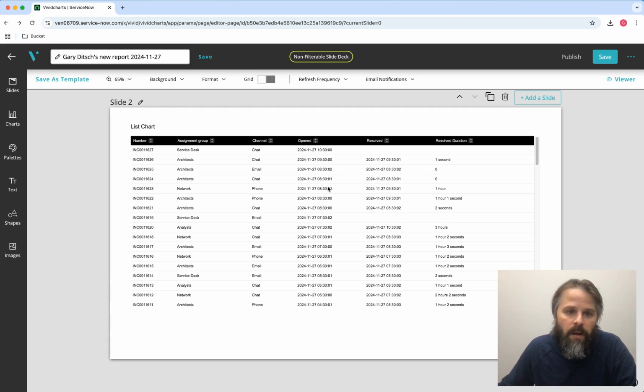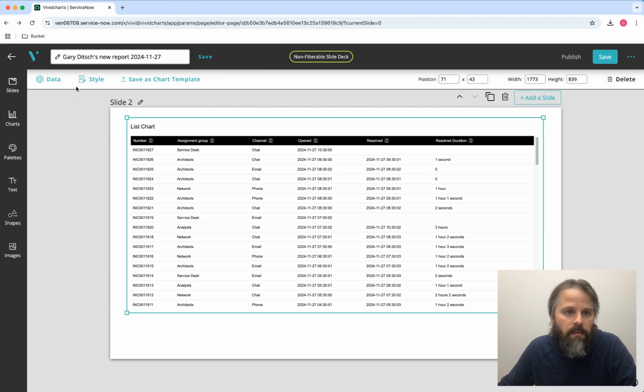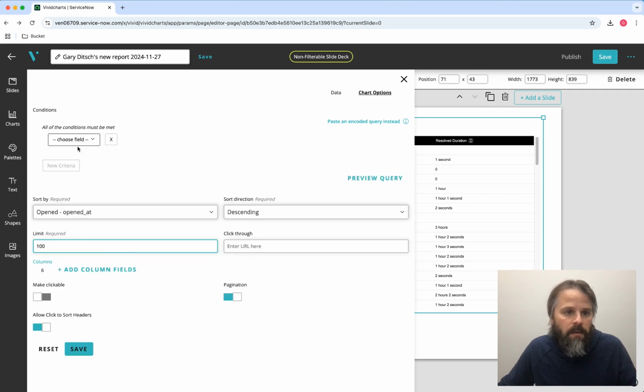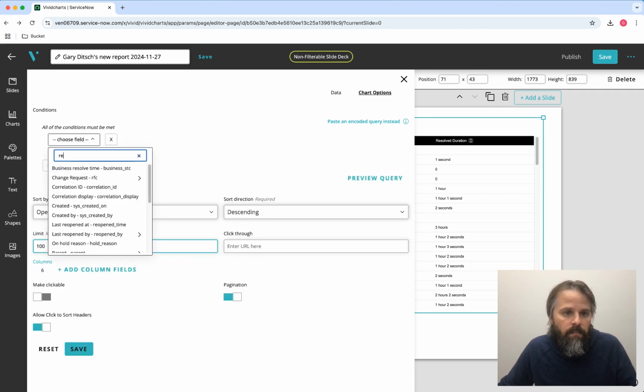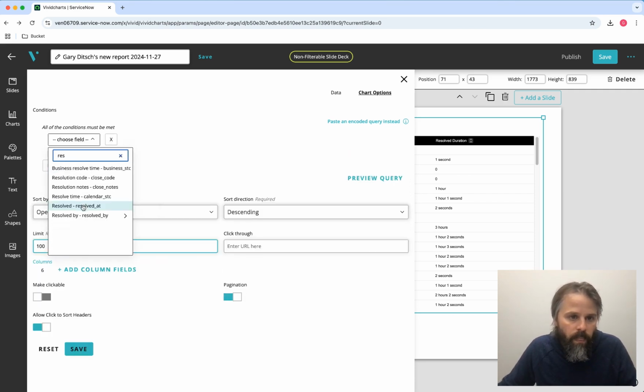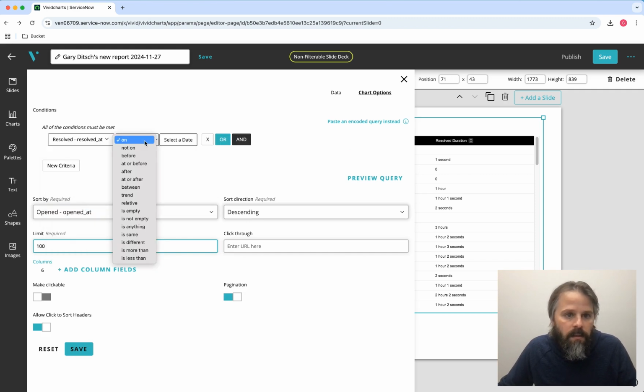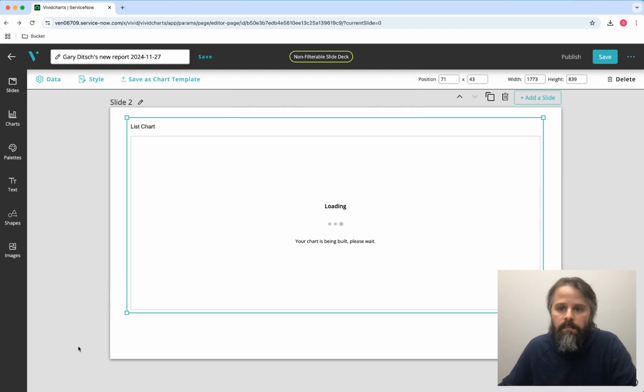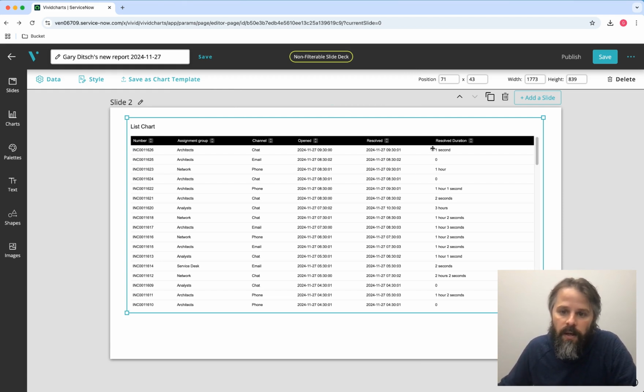I could filter out the resolved ones. Actually, let's go ahead and say where resolved is not empty. Go ahead and save. Okay, so now I should have only tickets that have been resolved and open recently.